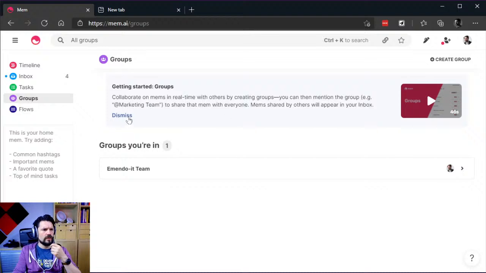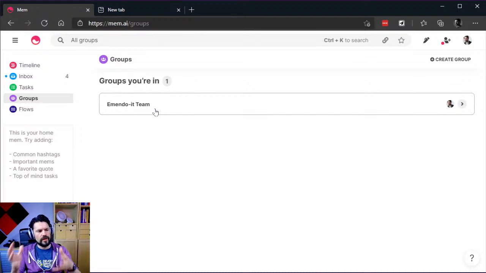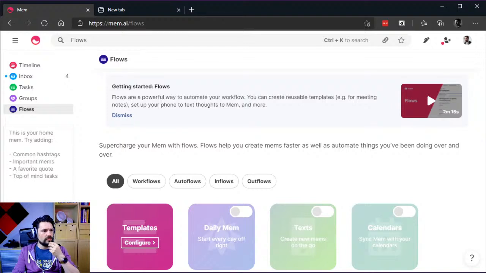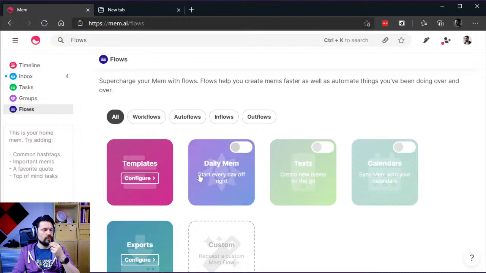Okay, so these are collaboration groups, so I would think that's for when working together with people. Now I don't know anyone that I'm working together with that uses this, so I can't test it. It's great that it's there. I like that there's a group thing where you can put stuff together, but we're not gonna demo that here. Then we get to flows, and that allows you to automate.